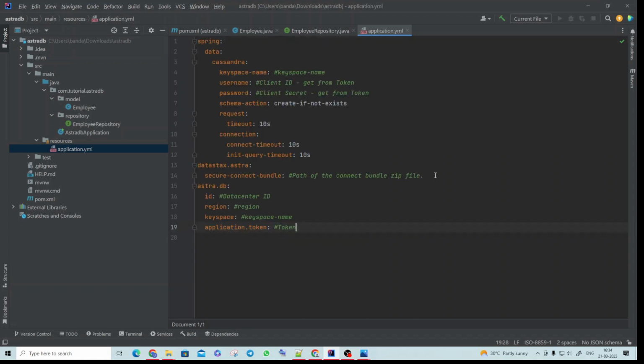We'll be needing the following details in order for us to connect to the AstraDB instance. So we already know the key space name that we have given. So let's enter that name and name. And the rest of the details we need to get from the AstraDB website itself.